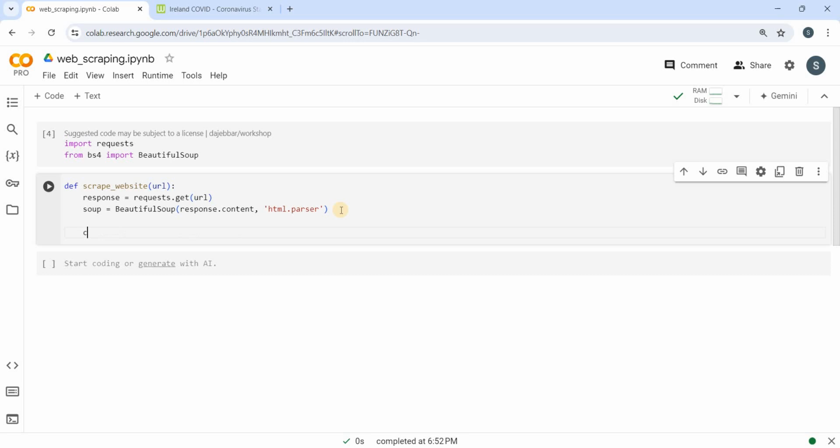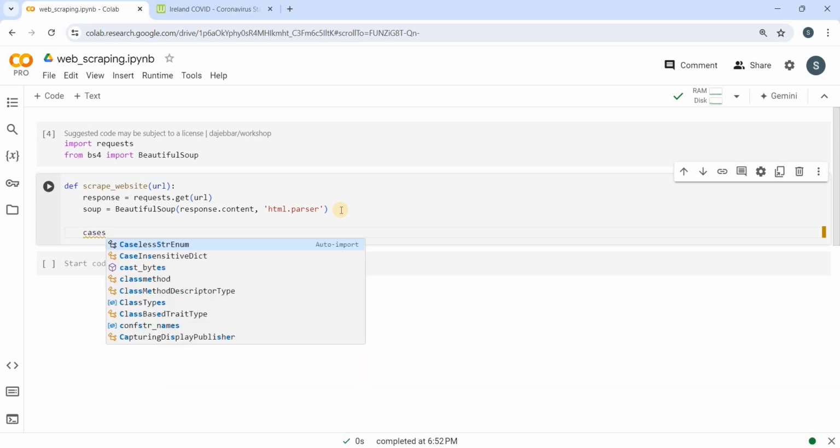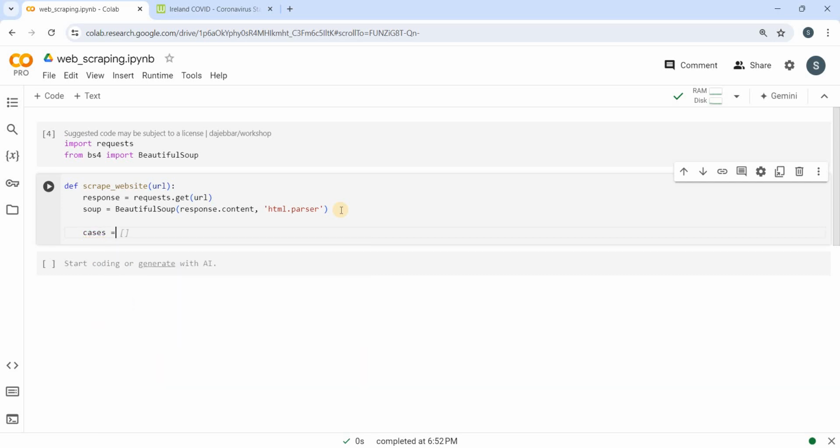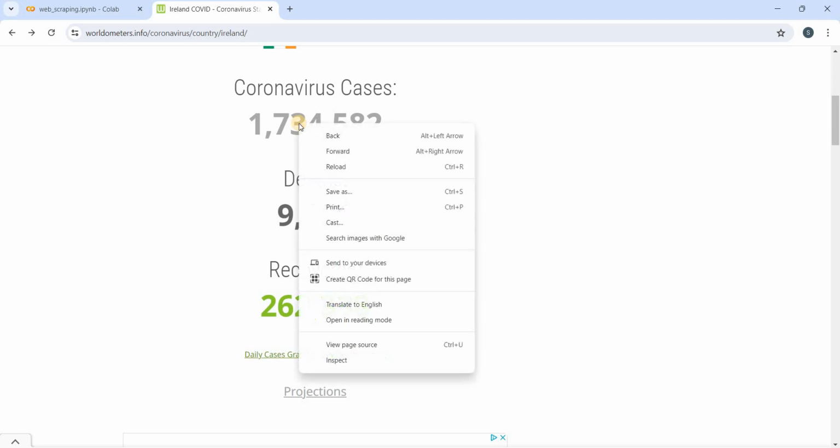Now let's suppose what we need to extract. Let's suppose I'm extracting the cases of the COVID virus. So cases equal to soup. Okay, so this is what we are extracting. This is the full data of my website. Okay, so what I need to extract, let's suppose I'm extracting the div class, find all. In the class I'm extracting the main counter number. So here you can see this is the COVID cases. So this is the main counter number.